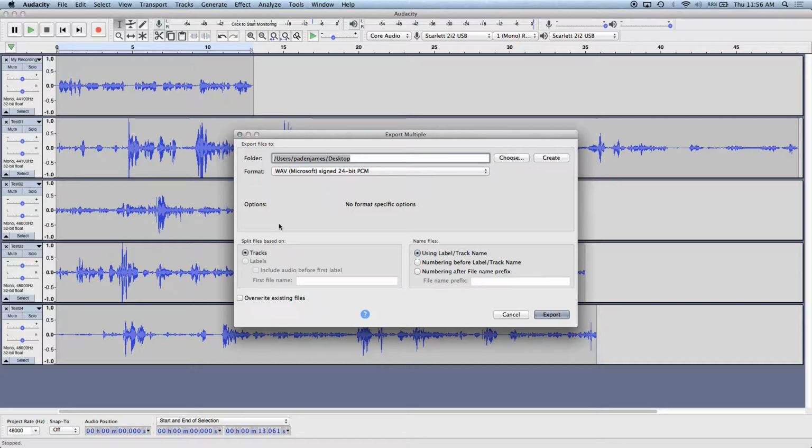And down here at the bottom, it asks how you want to split the files. So I'm going to split it by tracks. So each one of these tracks is going to become its own individual export. You can also name the files differently. If you want to just name it what the track name is, how you have it named in here, you can choose the top option. If you want a number before the track name, you would choose this one. So it'd be like 1 underscore my recording, I believe, or something like that. And then numbering after. So you could have a prefix that you choose, like export, and then it would do export 1, export 2, export 3.